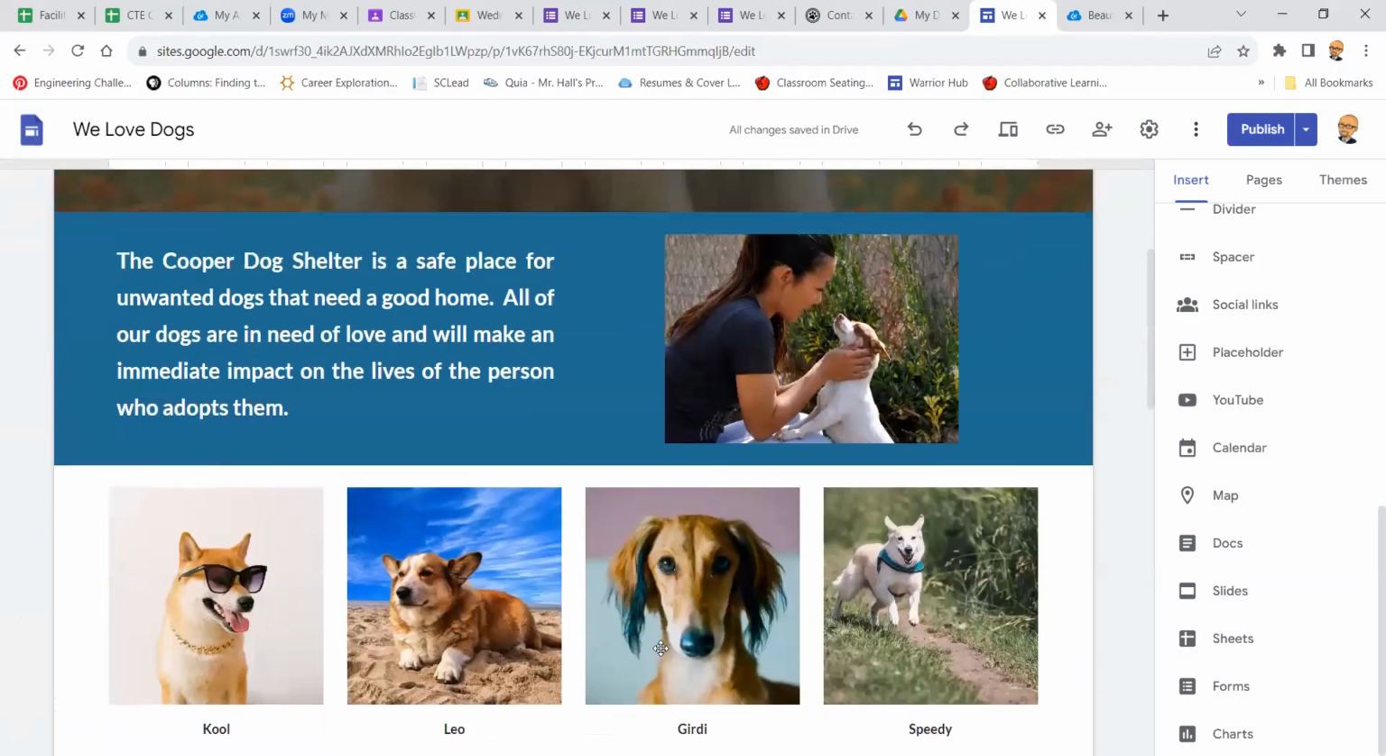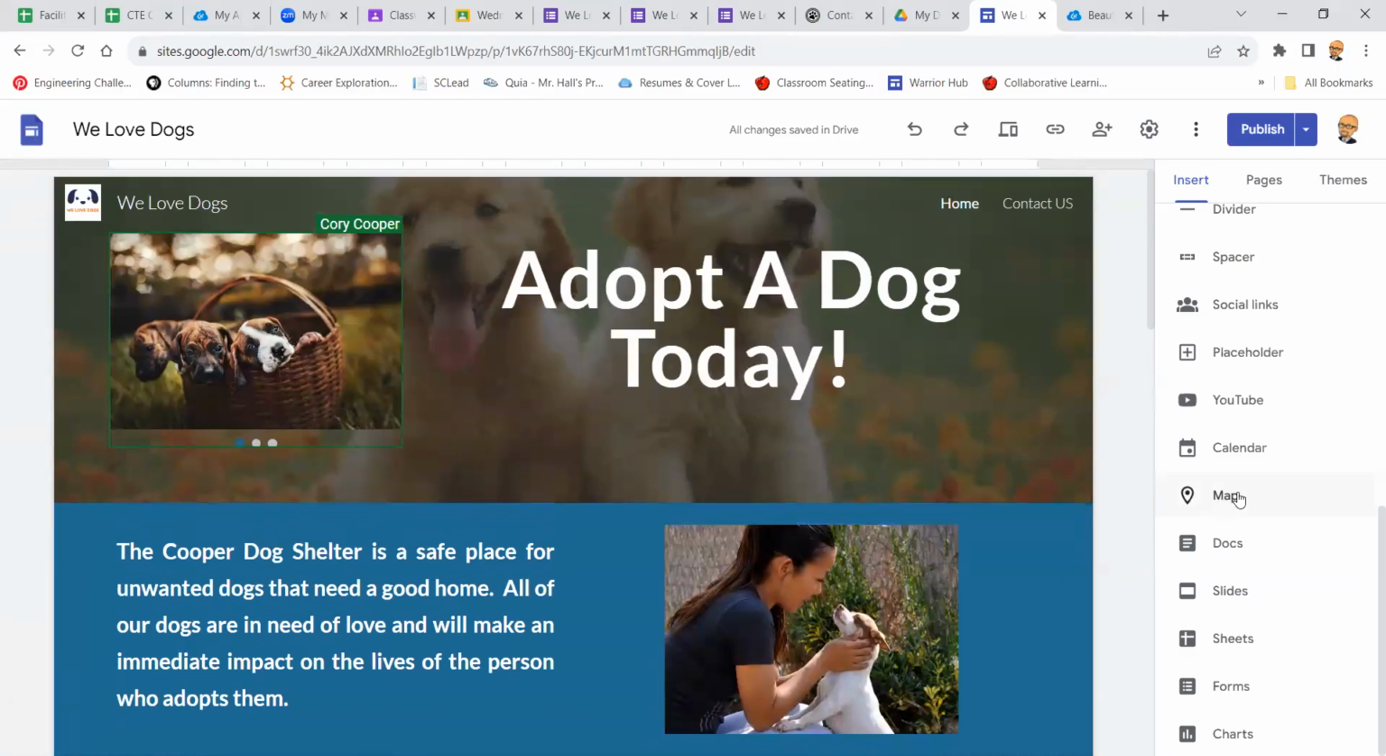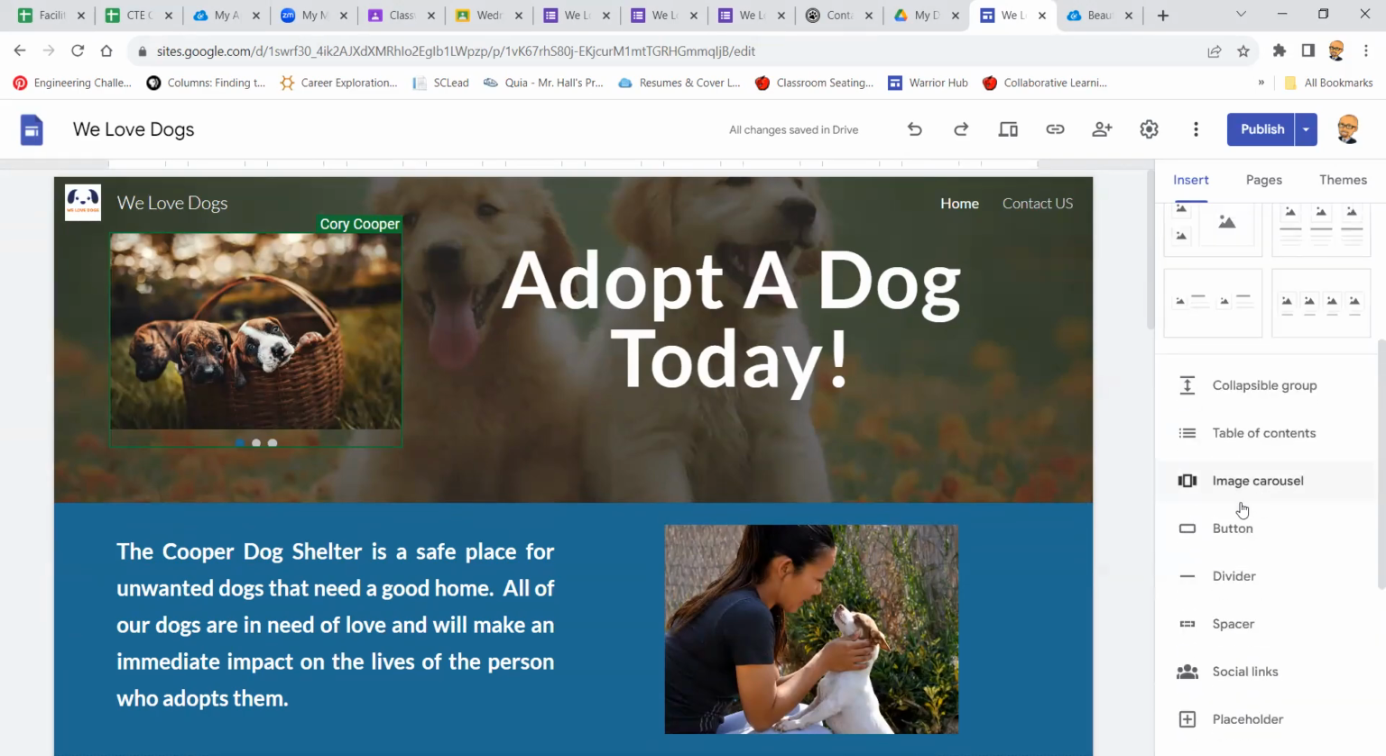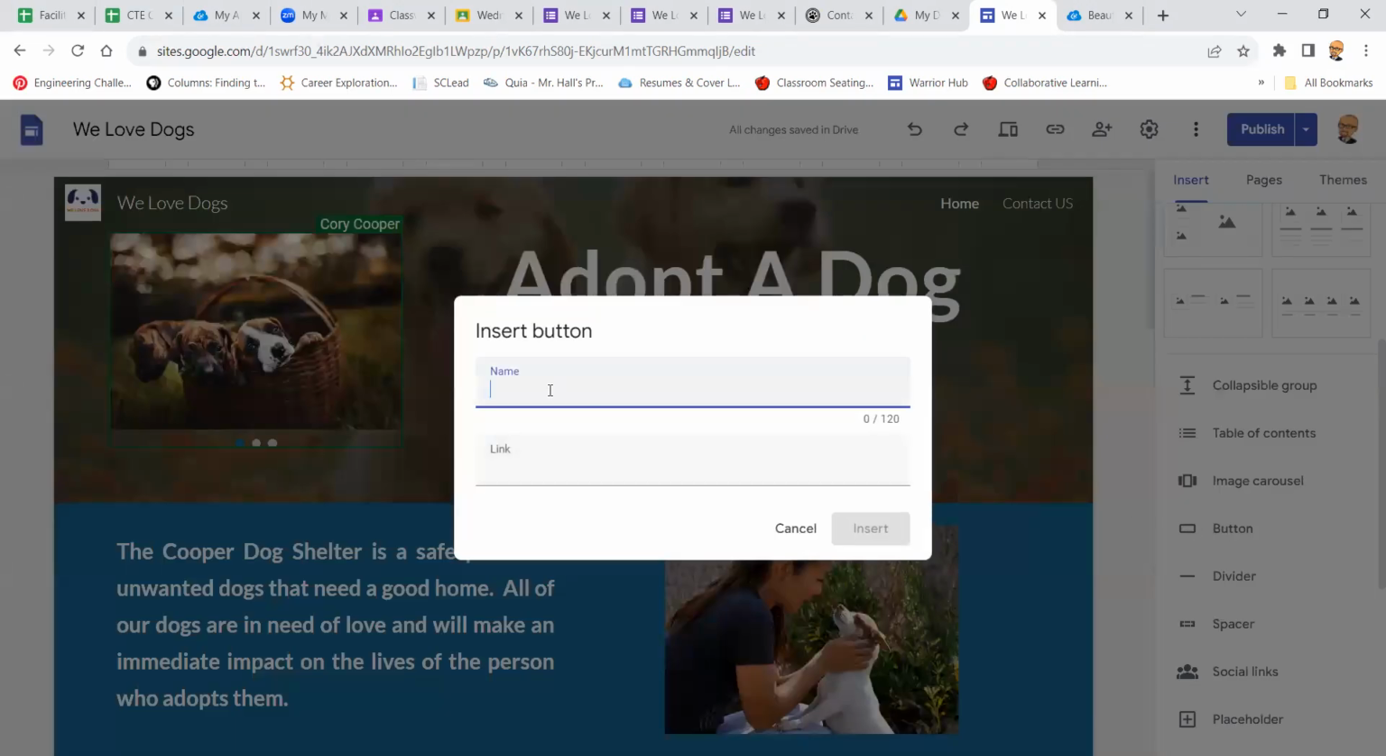The next thing we're going to focus on is creating a button. Here's the button link. Under the Insert tab, you're going to scroll down and find the button link. I'm going to click button link. Now we're going to name the button. This button link is going to be named adoption form.